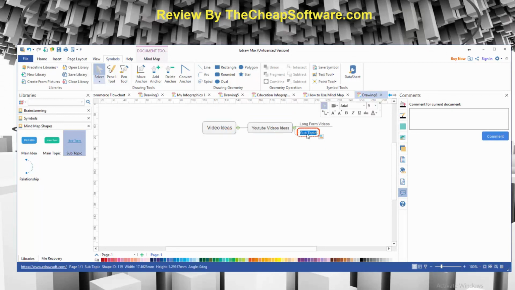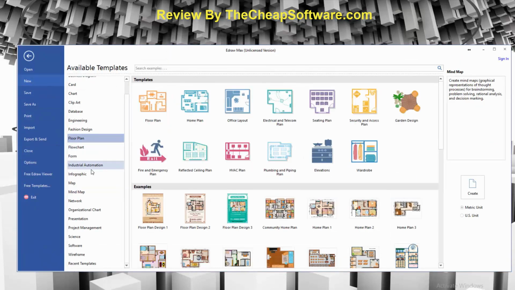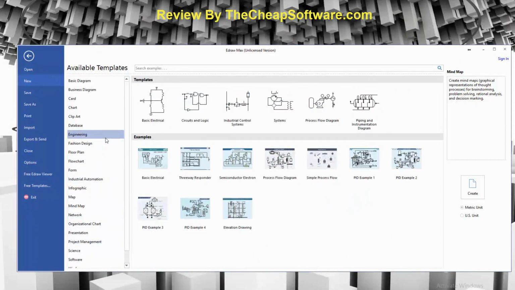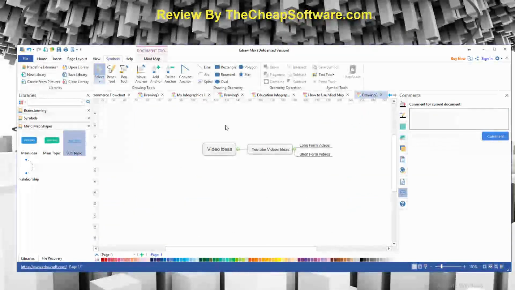So again, a really great interface for you to go around and easily edit your charts, make whatever it is, mind maps, flowcharts, floor plans. They have a ton, over 200 plus templates for you to use. Again, really great ways to make that diagram simple, easy, and effective with Edraw Max.